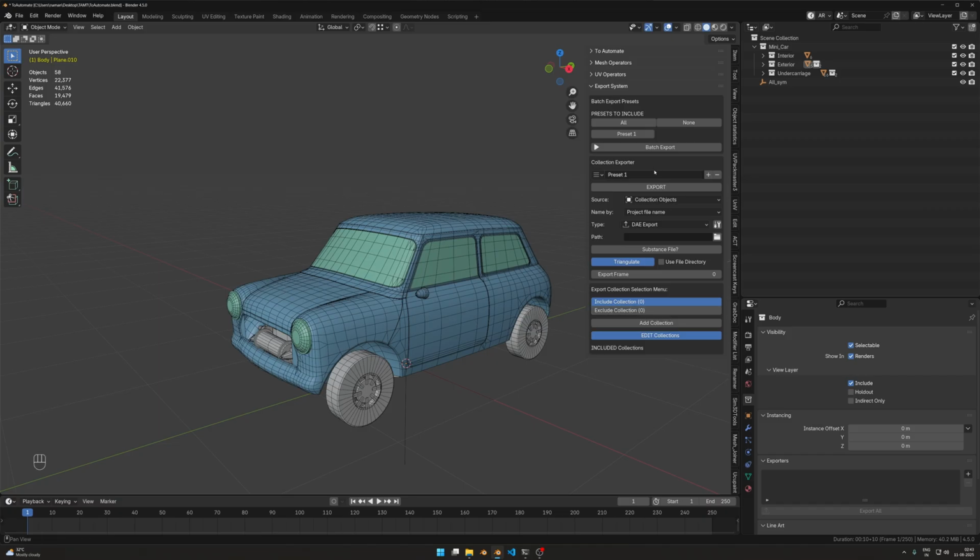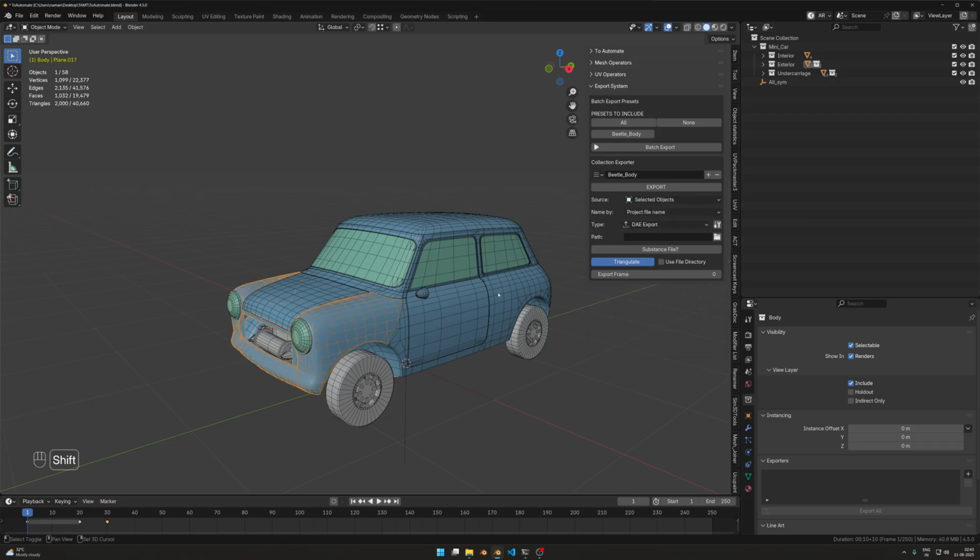Let's name this beetle body, so it can be easily checked out. Second, what we want is our sources. There are two types of source. You can either select from collection objects, or you can select the currently selected objects. Let's go for the basics. Go to collection objects, and what we want is the name of the project, or you could say the exported file.